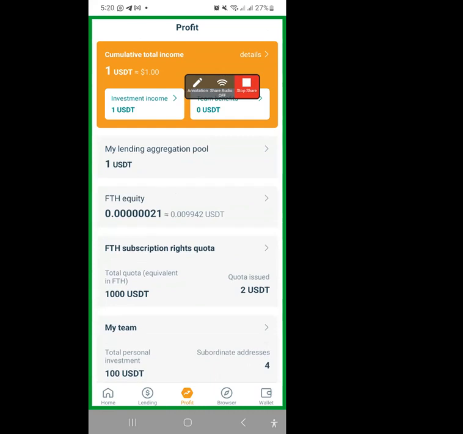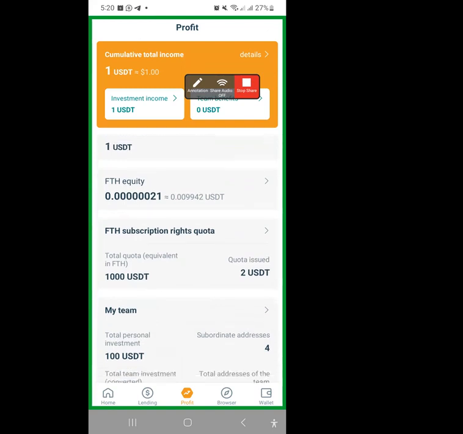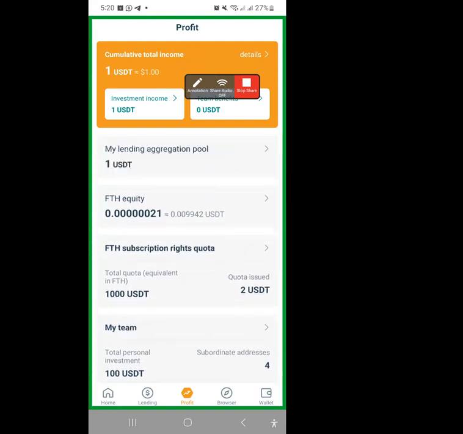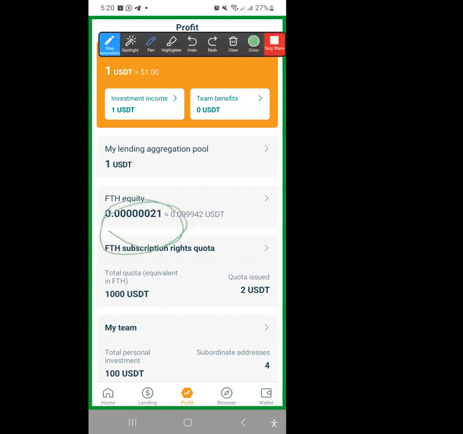So for example, all right, this one is a new wallet I just created yesterday. As you can see, it has $100 in it, and I got my first 1% on this particular wallet today, which is 1% of 100, is $1. So you see this right here, okay?